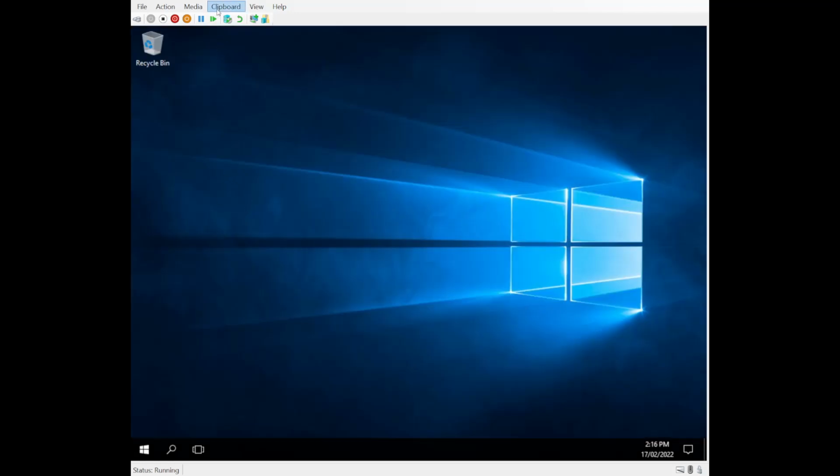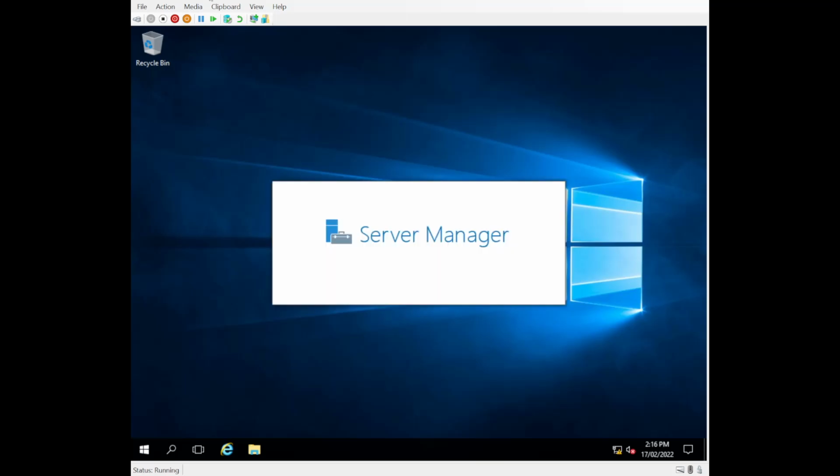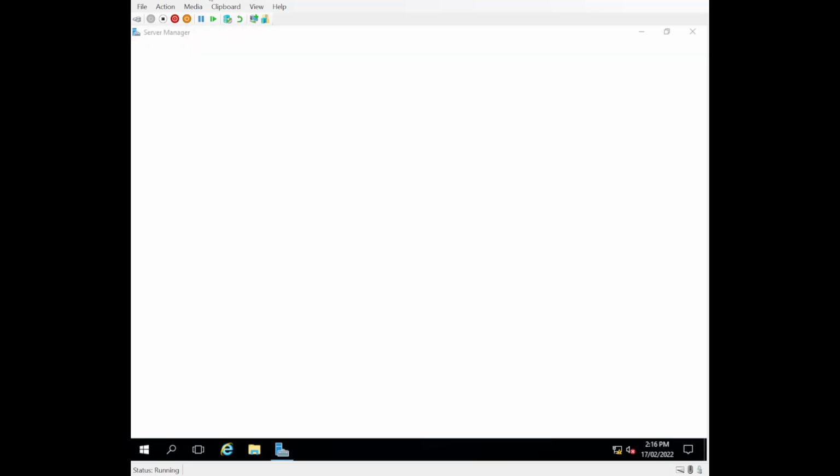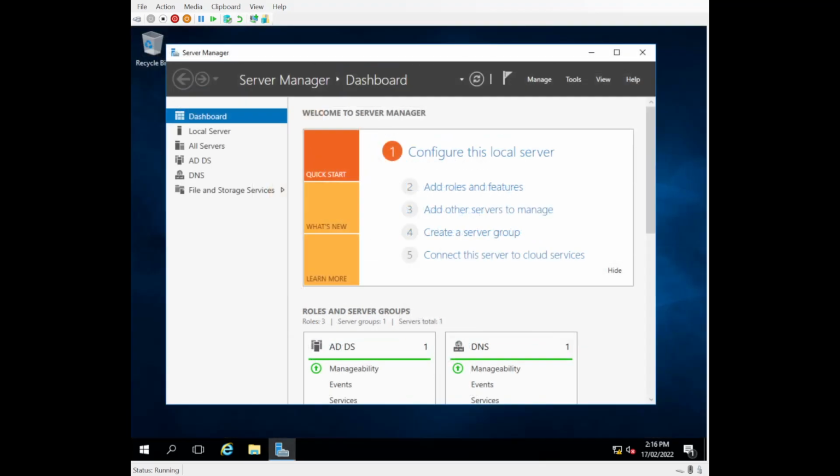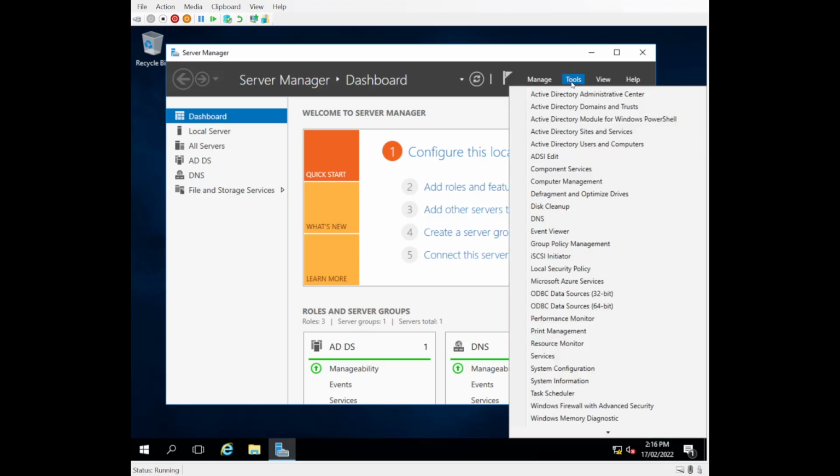So DC1 and DC2, this is running smoothly. Doesn't look like we have any issues so far. But I'm just going to check if there's any replication between the two. So we'll jump into domain controller 1, and we're just going to create an organizational unit. We'll create 2 organizational units.